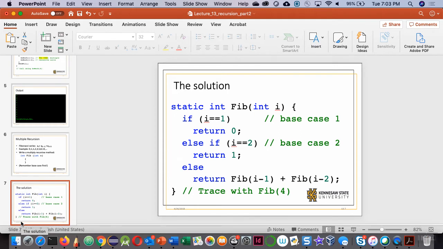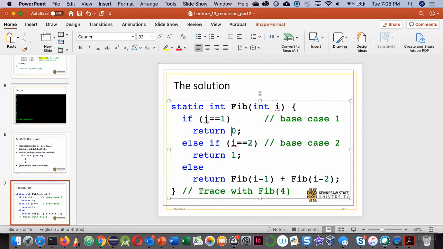The recursive implementation of the Fibonacci series will be: if i equals 1, then return 0. Some people argue that the Fibonacci series starts with 0, so that is the 0 it will be returning. Otherwise, if i equals 2, then it will return 1, the second number in the series. Otherwise, it will call itself, the Fibonacci method, with two different arguments: Fibonacci of i minus 1 plus Fibonacci of i minus 2.